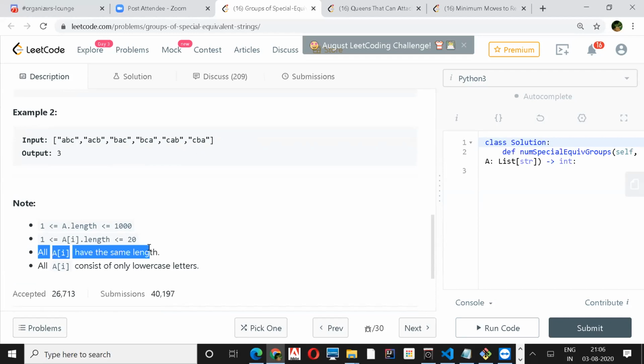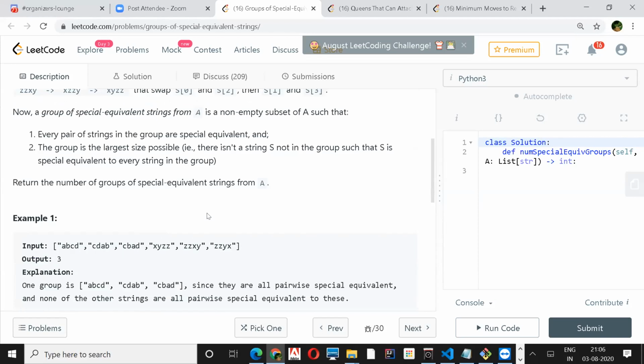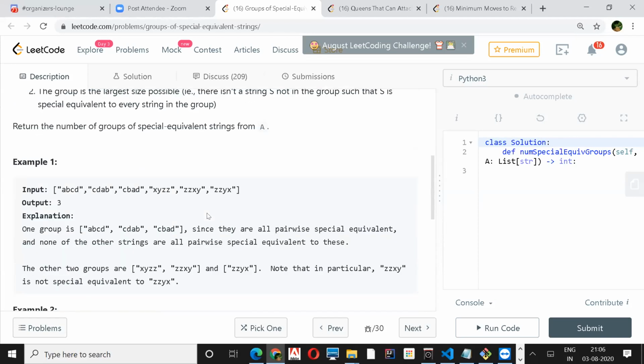I mean, it's not very easy to implement or even come up with a brute force. But at least it makes things very clear about what the problem says. And even if you have a single string, that will also be counted as a group. That's an important thing. That's a very different thing about it. It doesn't fit our logic, but that's the way it is.